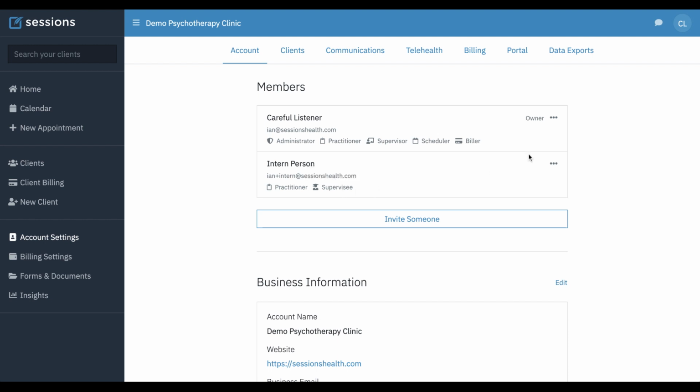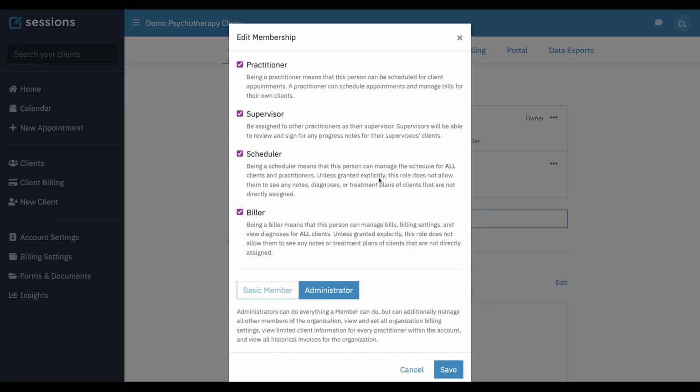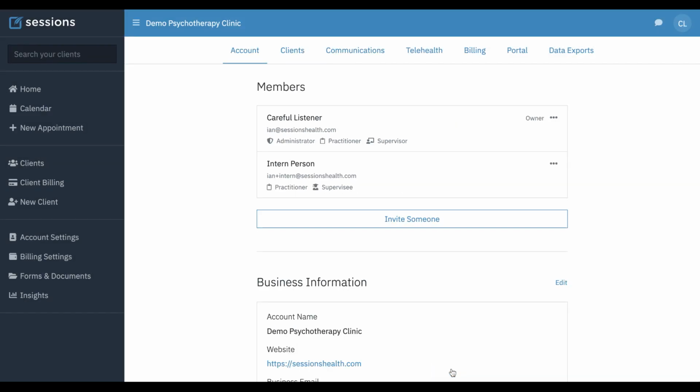If you need to make any changes to these members' permissions, you can click the three-dot menu and click Edit. And since this person's an administrator, they actually don't need to have the scheduler and biller roles because administrators already have access to all of that. So we're going to undo those roles and press Save.